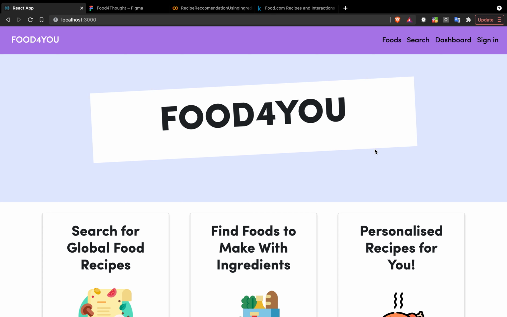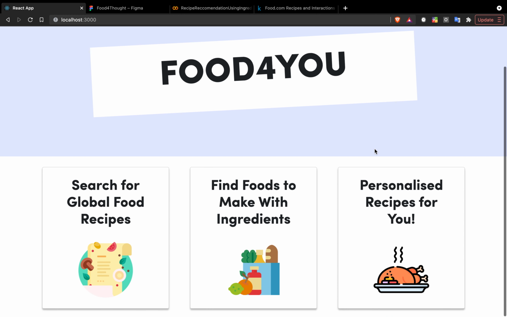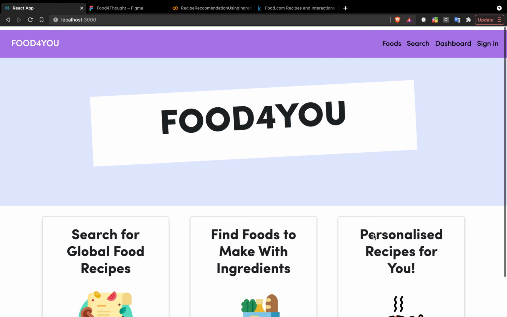This application uses React to make our modern website and has three certain features. Number one, it searches for global food recipes. Number two, you can find foods to make with certain ingredients. And number three, there are personalized recipes for you.